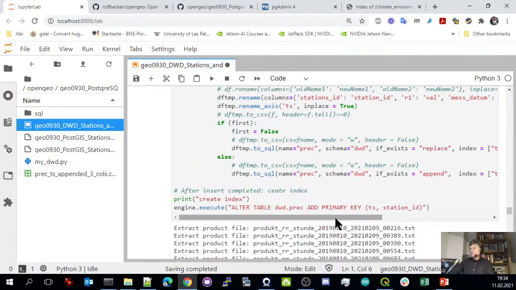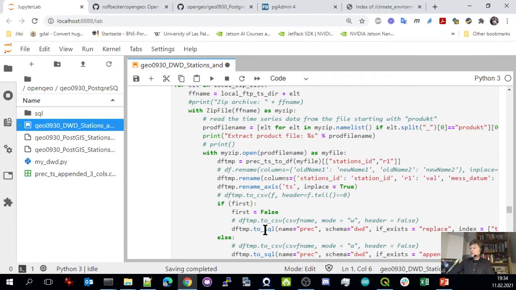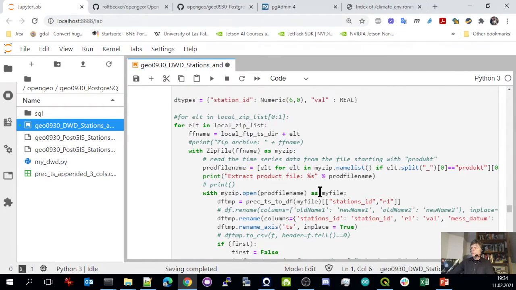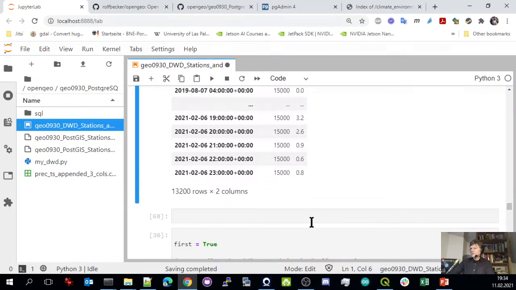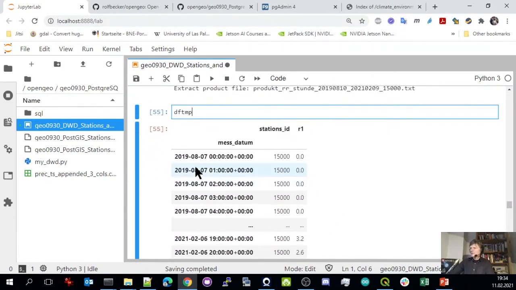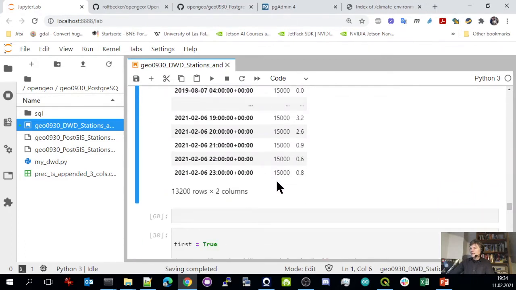with this code here, which inserts the data immediately to the PostgreSQL database. And in the end, the table will look like this. We have a measurement date here, the station ID, and the precipitation rate. That's the format which you would get if you extracted the time series from the product file in the zip archive.